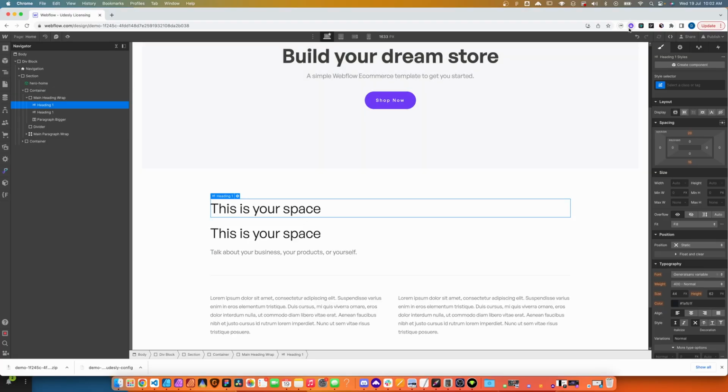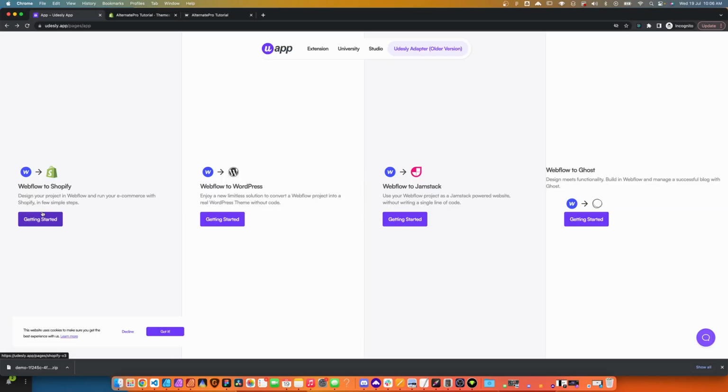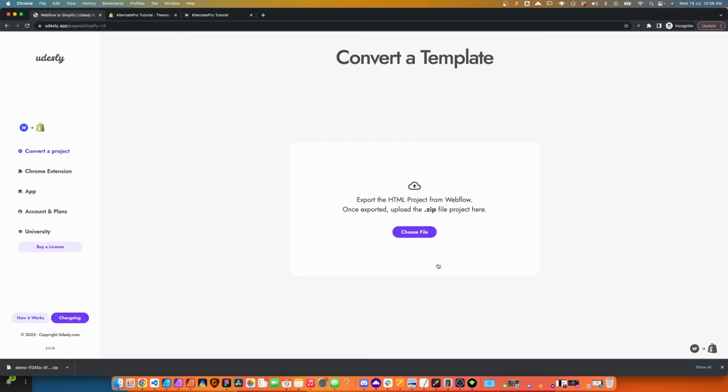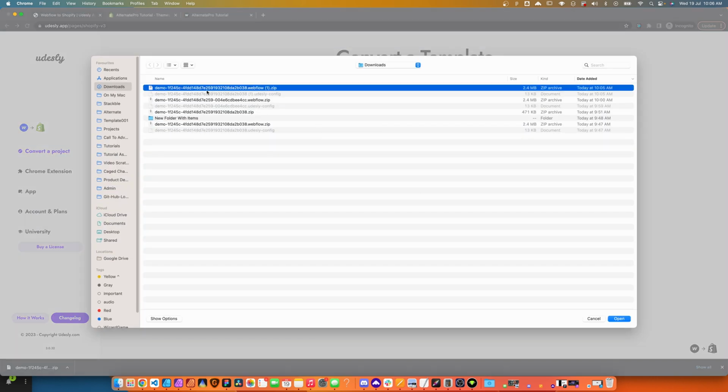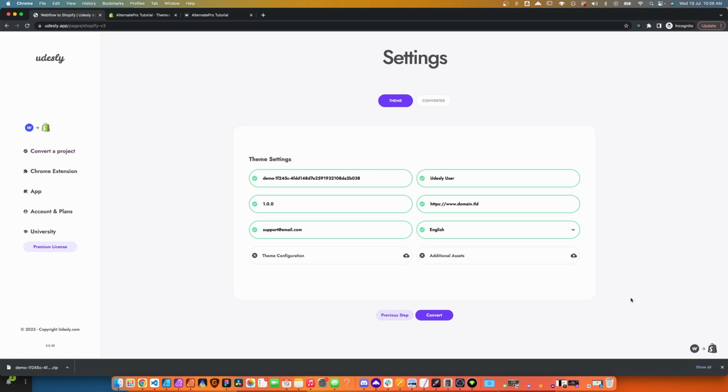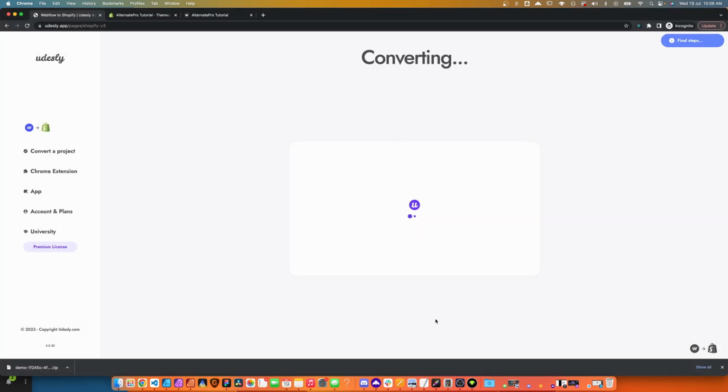It will convert seamlessly. So if we do this quickly one more time, back into the Udesly app, we'll hit getting started again, and we'll choose the newly downloaded file. And you can see here, it immediately detects that that project has a license assigned to it. So you immediately get into the theme configuration steps, and we can just add our theme file, convert it, job done. Okay, so that's the tutorial.